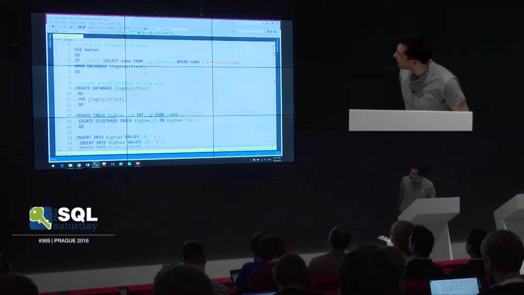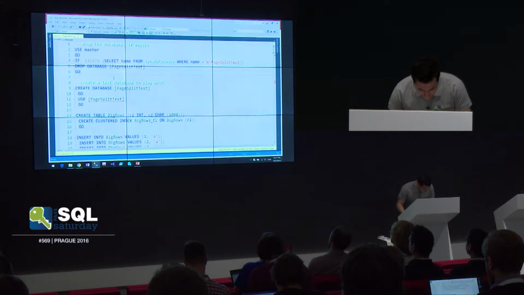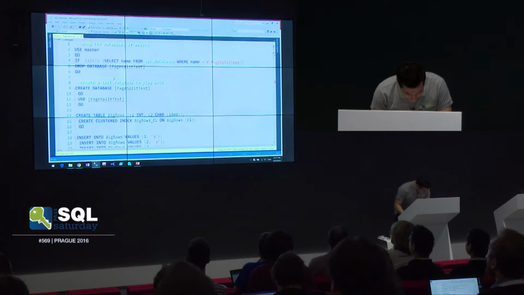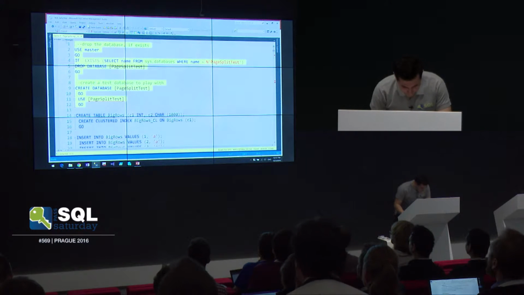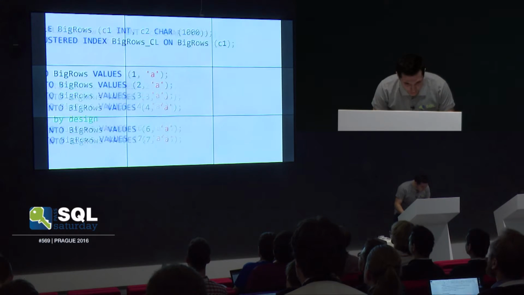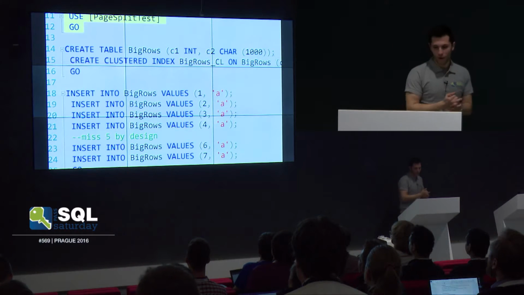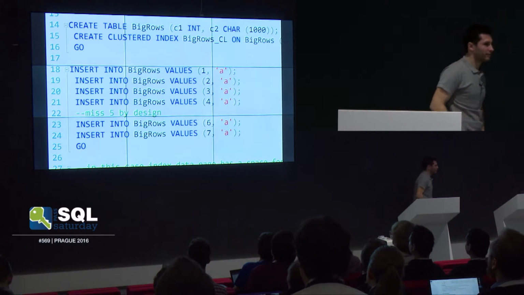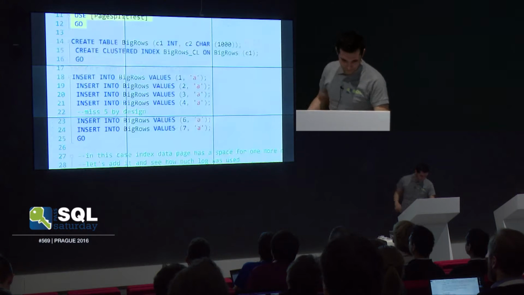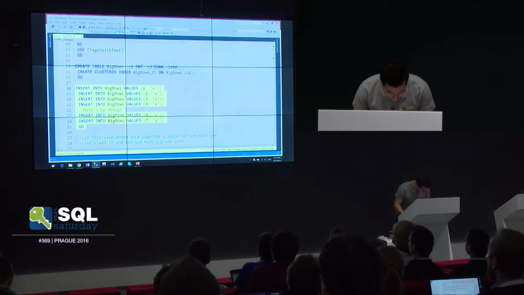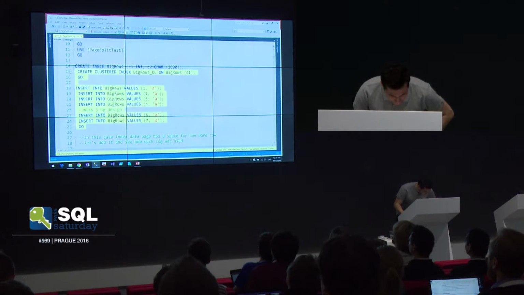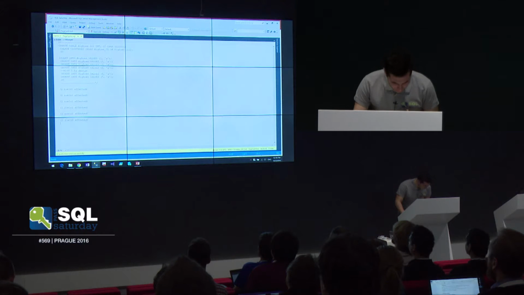Can you read this one as well? Okay, so I will use a database called page split test. I'm dropping it if there is a database. And see what I'm going to do. I'm going to create a table with two columns, create a clustered index on them, and deliberately miss number 5. Very simple demo. I needed to create a table first. Yeah, okay, now it's okay.